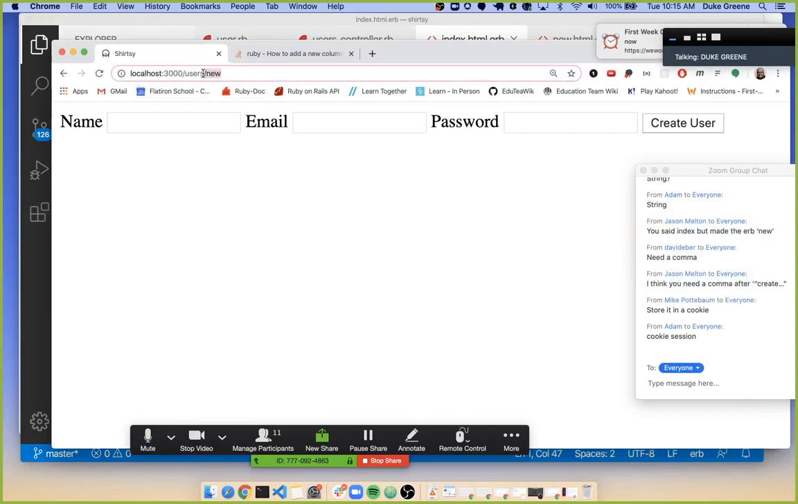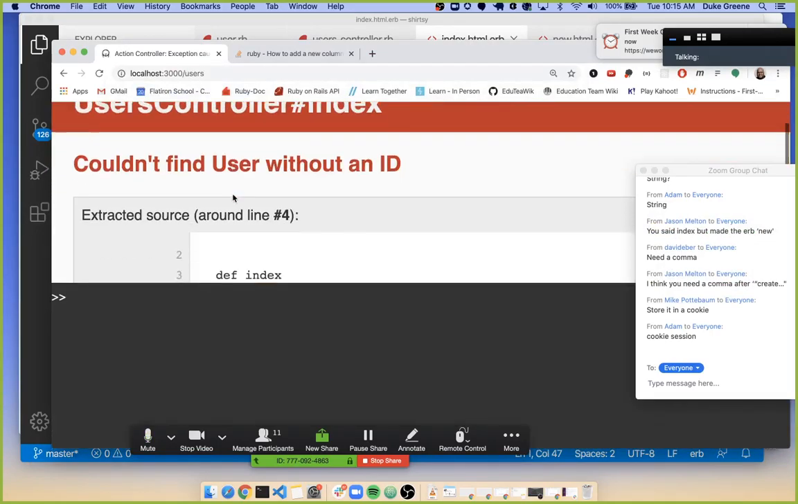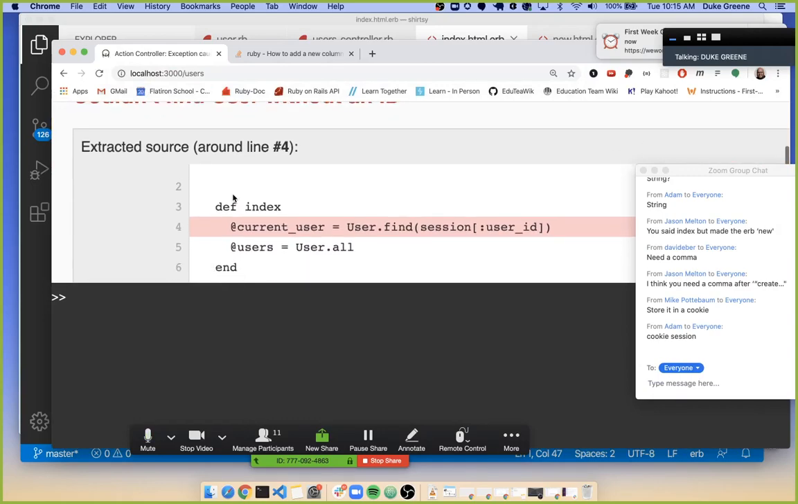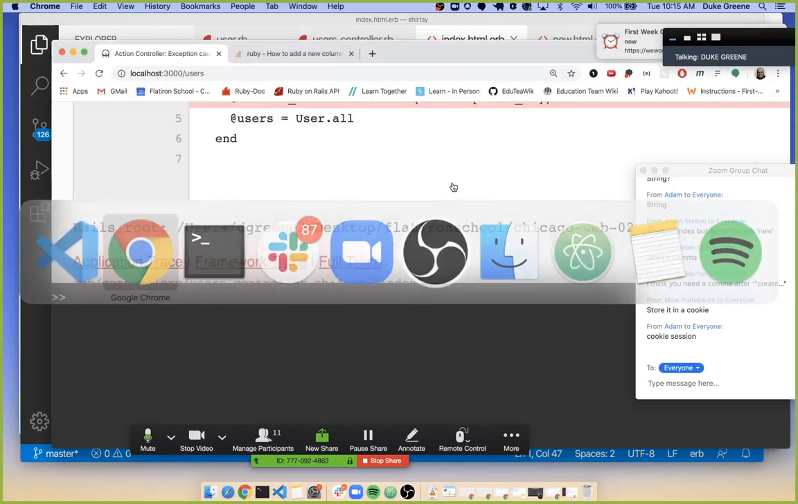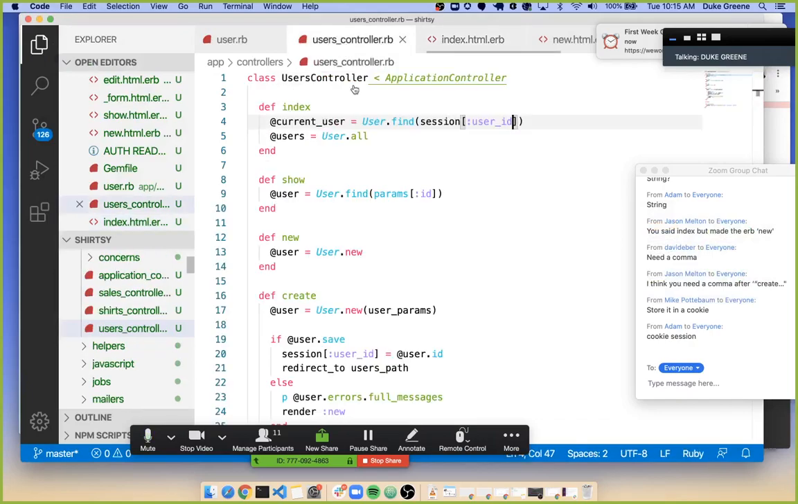Let's see. Go back to our users page. Uh-oh. Couldn't find user without an ID. User.find session[:user_id]. Well, you know what? Here's the thing that happened. I didn't actually complete that sign-in, right? When I went and created that user earlier, we just added this session[:user_id] equals user.id. So I don't actually have a session user ID here at all, which means that User.find just fails.